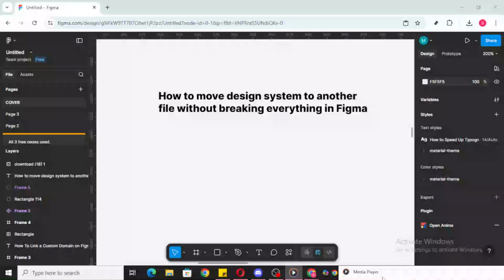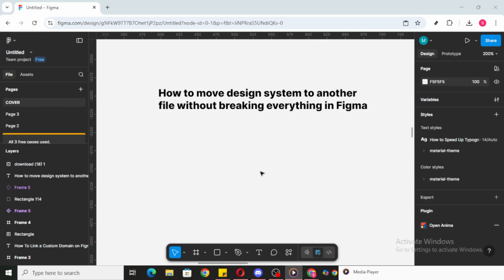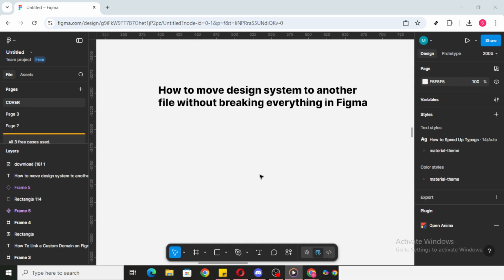In today's video, I'm going to teach you how to move Design System to another file without breaking everything in Figma. The goal is to make this transfer smooth so your components, styles, and tokens stay connected and usable across your work. Start by opening the Figma website in your browser.